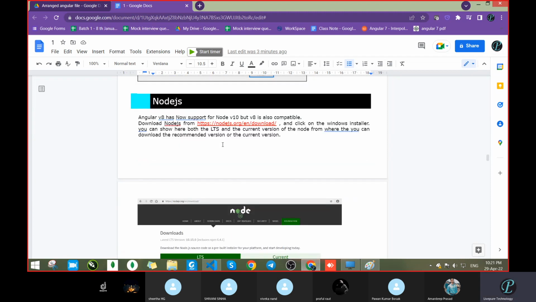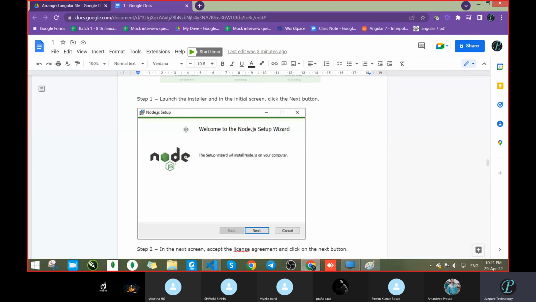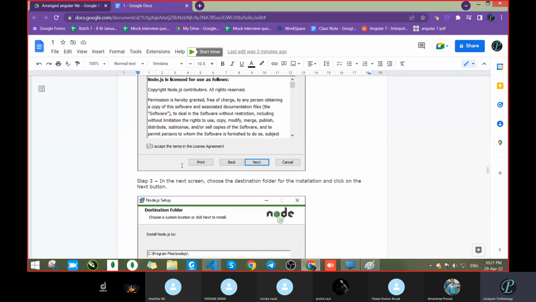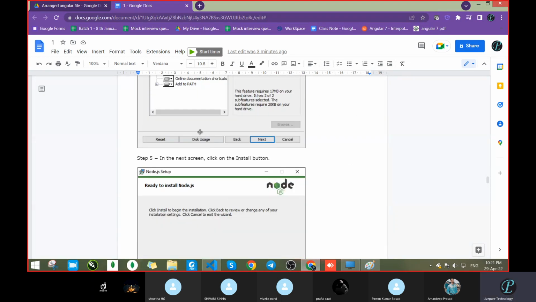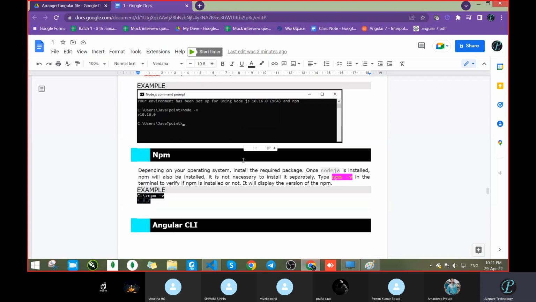Then second step, Node.js. There is a website, the Node.js download page. When you open the website, you will get LTS and Current. You have to follow the LTS: download, click that Windows installer. After that, you will get next. I don't have to do anything, just accept and go next. That's it. No need to change anything. Just click next. I don't have to select anything extra here. Okay, and it will get installed.